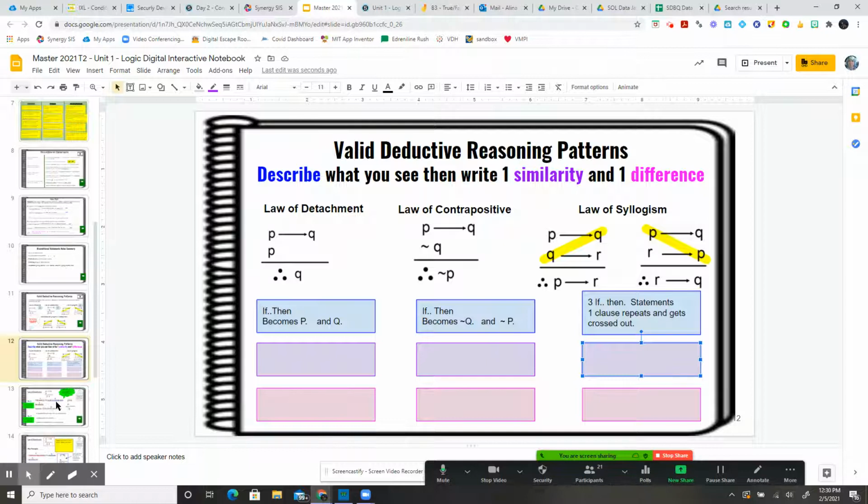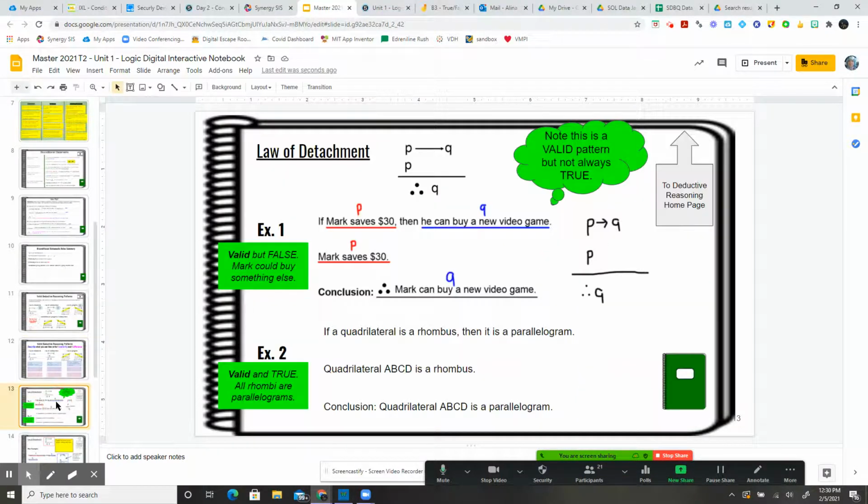So in our last 5 minutes, let's go look at slide 13 and see if we can highlight this and make it make sense. Mark saves $30. He can buy a new video game. Mark saves $30. Therefore, he can buy a new video game. This is valid. It follows the right pattern. It might be false because Mark could spend his $30 on something else. So do you see that those are two different questions? Is it true or is it valid? Valid just means it follows this pattern, P then Q.